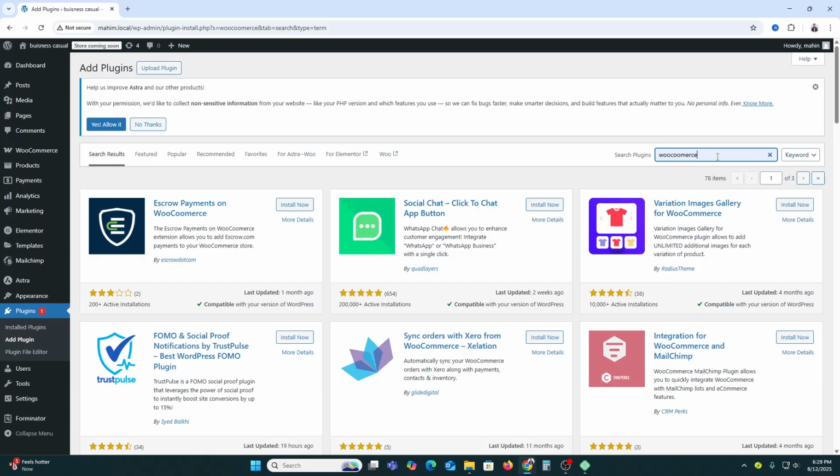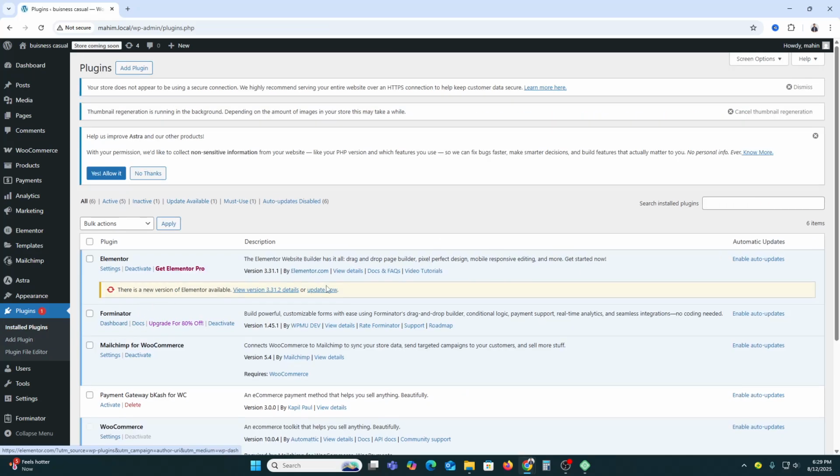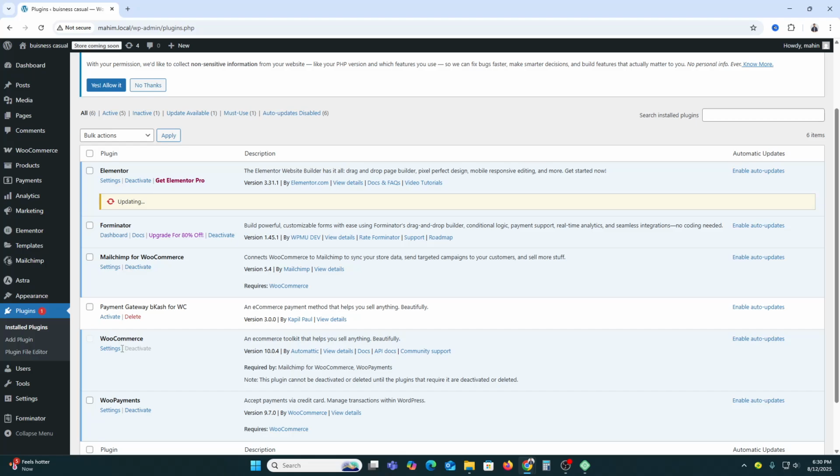So here I'm going to search it again, and you can see we have already installed the WooCommerce platform. That's why we are not able to see the install option here, but if you're new, you will see that option. If I go to Installed Plugins, you will see that our WooCommerce is installed.